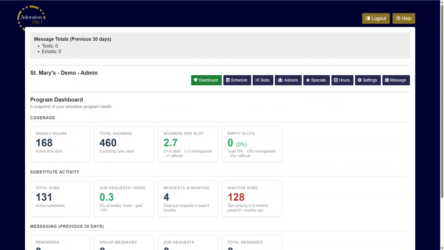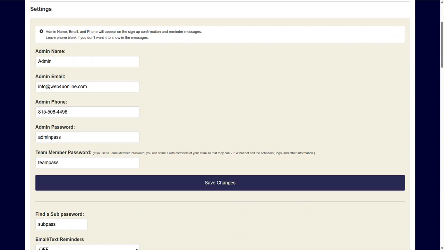This is a quick overview. Adoration Pro is very powerful, very helpful. Many customers are surprised that it can do so much. Technically, you can run a 24/7 adoration program with just one administrator because Adoration Pro is doing so much, but you are free to share your password with other administrators.